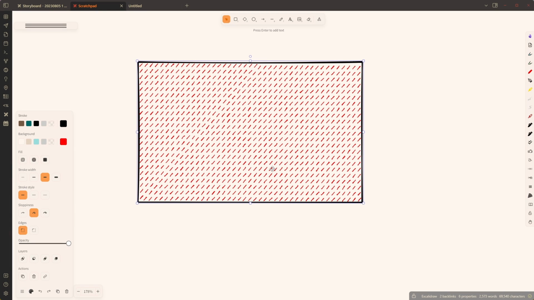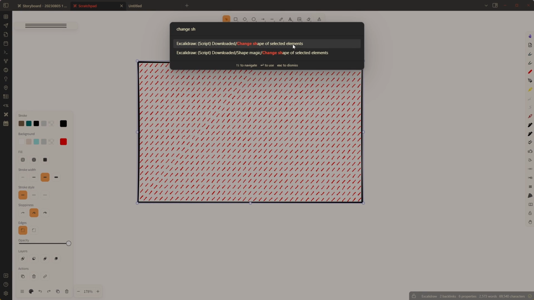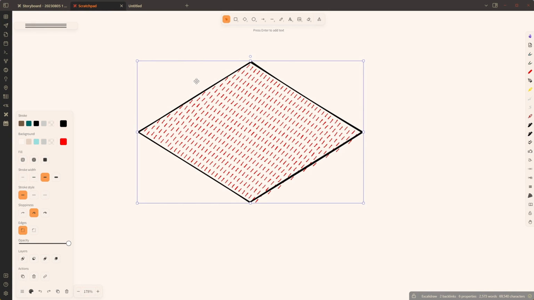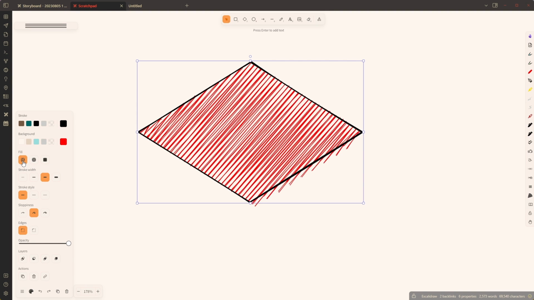Also, I can change the shape like this. So I press Ctrl P, change shape of selected elements, and I can change this into a diamond, for example. And if I want to change the fill type again, I can choose a different fill type, or I can just press Escape, and then I changed my shape into a diamond. Finally, there's a hidden feature: if I press this fill style here, if you hold down the Alt button and you select the first fill style, then you will see that you can get this zigzag type of fill.